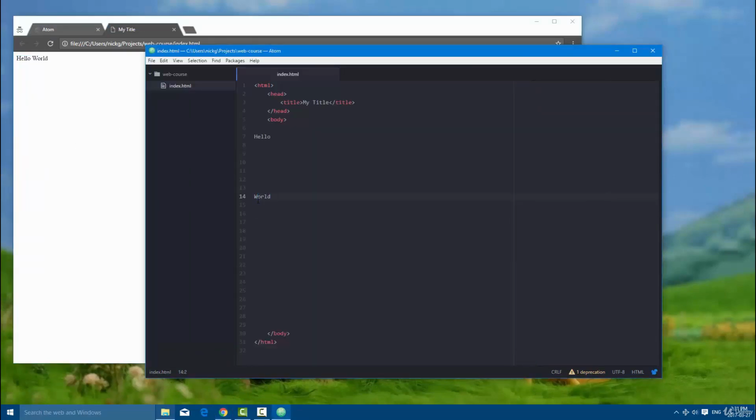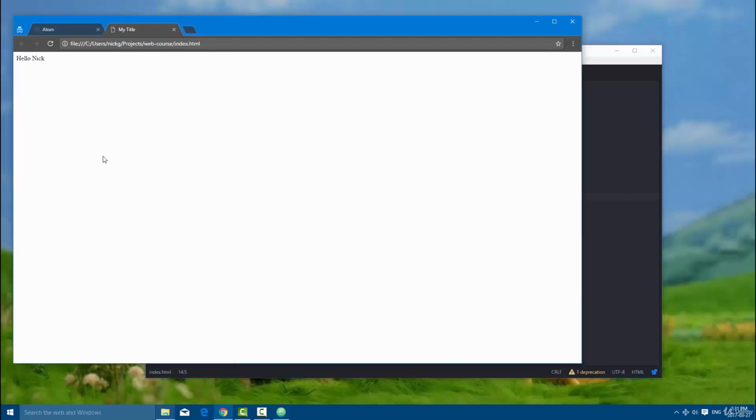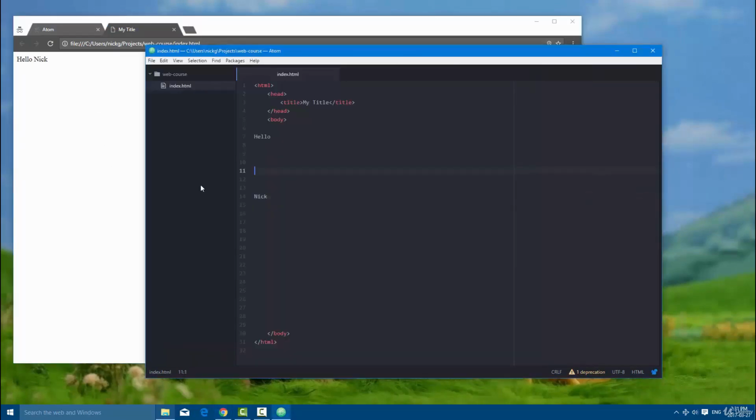If you don't believe me because that's what it said before, maybe it didn't save, I'm going to write hello Nick. And there you go. So there are ways to break lines, and one of the easiest ones, and probably the one you're going to use most, is a div element.